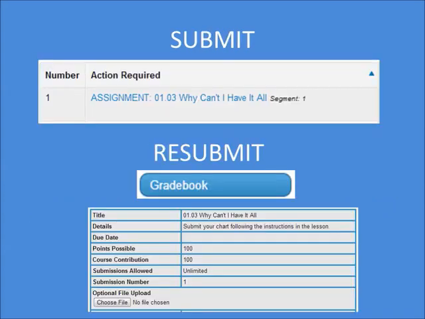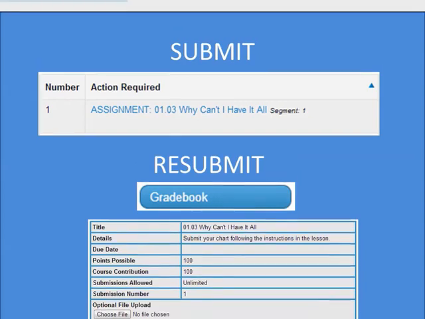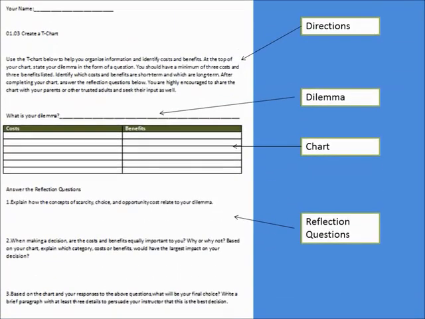Once you have that completed, you're going to save and submit into assignment 103, Why Can't I Have It All? Now, if you've submitted once and you have to resubmit, you're going to go through your gradebook tab and go back in here to 103, upload that file, and it will have it in for 103. And there you have it. You've now completed 103. Congratulations.